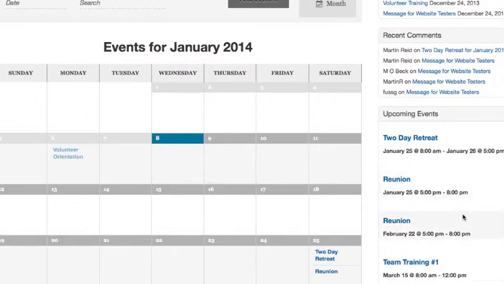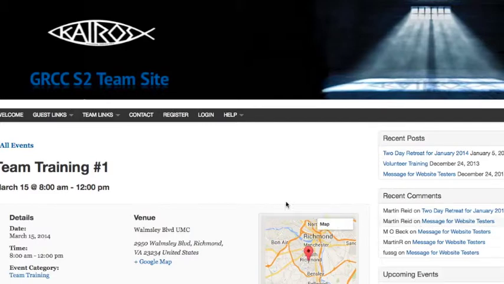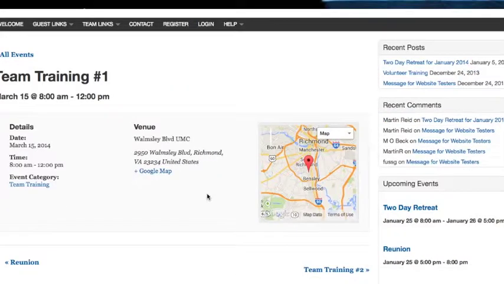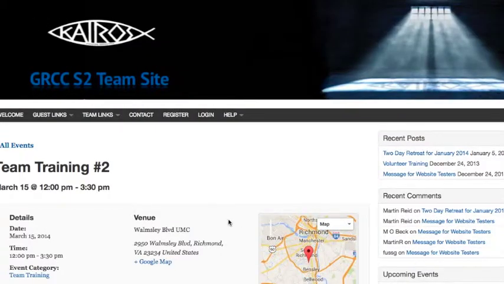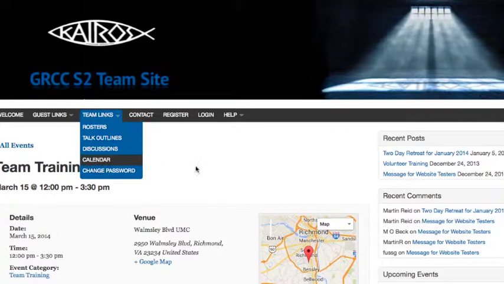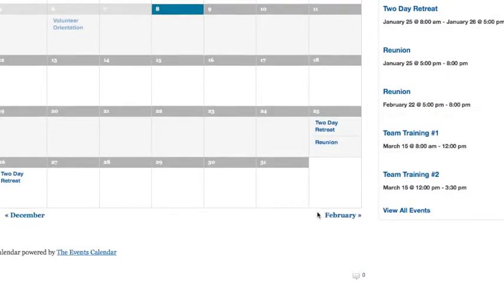And remember, all of this information will be accessible on the right side. If I click on Team Training here, it'll take me back to that same page I was at just a minute ago. Click on Team Training number 2 for the very next one that same day. So the calendar is also an important area for you to always view and find out anything coming up or any changes.